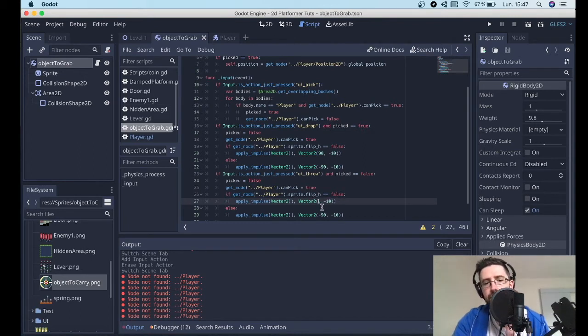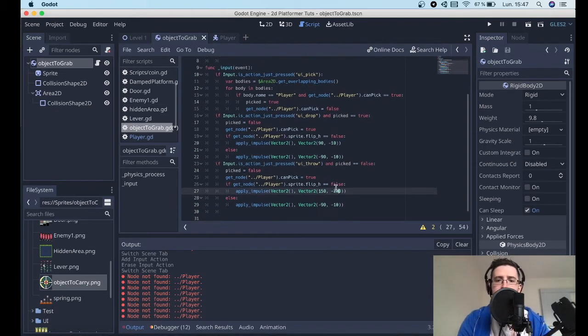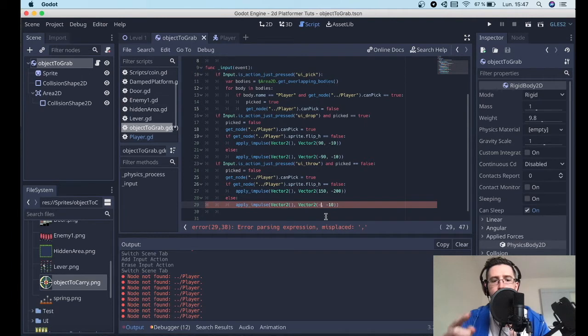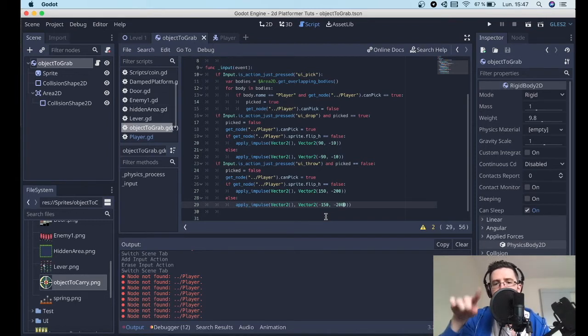So basically we need to assign a force to that. It's going to be 150 pixels, and minus 200 in this case. And if it is flipped, it's going to be minus 150 on the horizontal axis, and minus 200 on the vertical axis. Oh, not 2000. Okay, so this is good, right? For the code of the rigid body for the object to grab, we have finished.